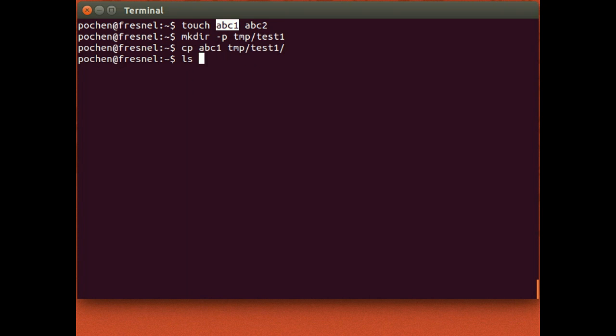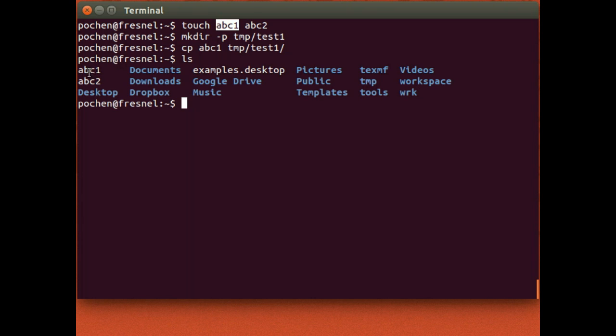If you look into my home directory, abc1 still exists, so it's different from move. And if you look into temp test1, it's gonna have another copy of abc1. And you can copy a file and rename it at the same time. So suppose I do a copy abc1, but I want to copy it to test1, and I want to change the name to a different name. Suppose I call it abc3, for example.